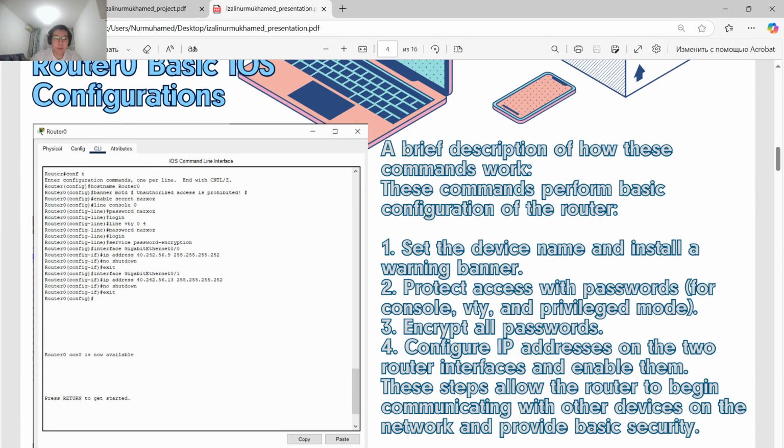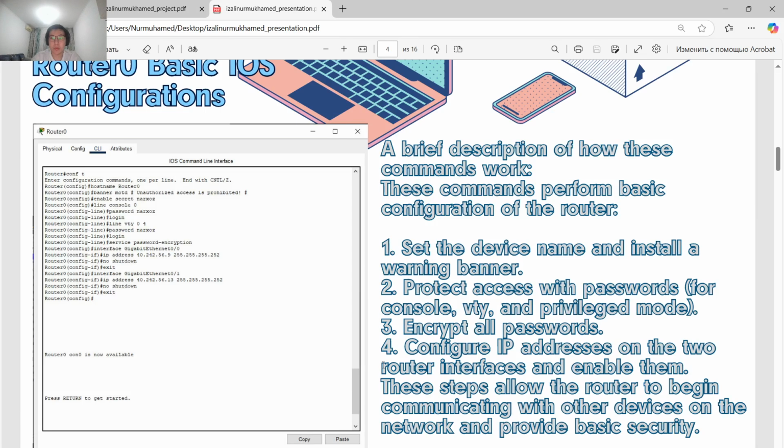A brief description of how these commands work. These commands perform basic configuration of the router. First, set the device name and install a warning banner. Second is protect access with password for console, VTY, and all modes. Third is encrypt all passwords, and fourth is configure IP addresses on the two router interfaces and enable them. These steps allow the router to begin communicating with other devices on the network and provide basic security.